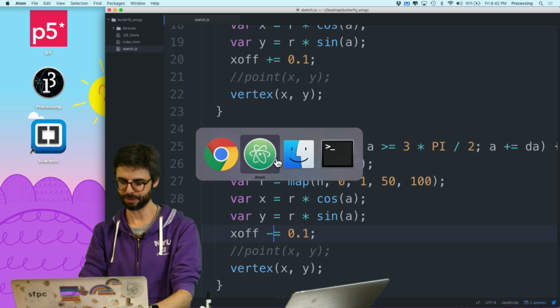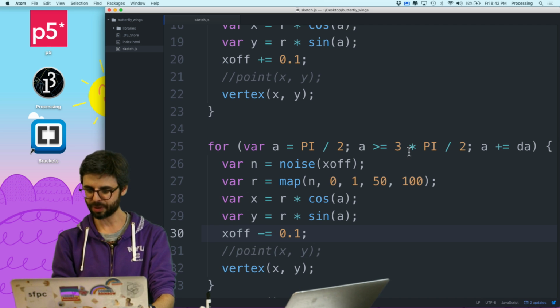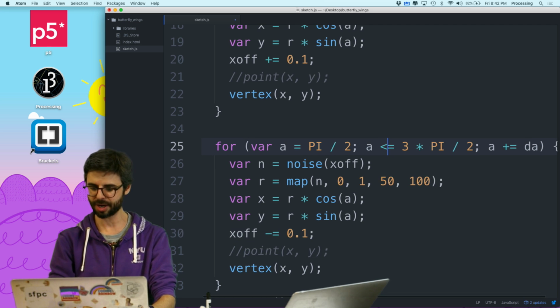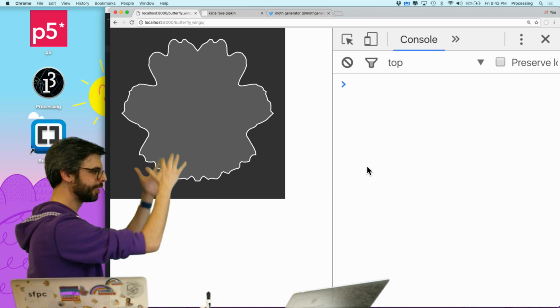Oops, I only got half of it. What did I miss here? A starts there. A is greater than 3, less than, and then going up. There we go. So now I have it as a perfect symmetrical shape.